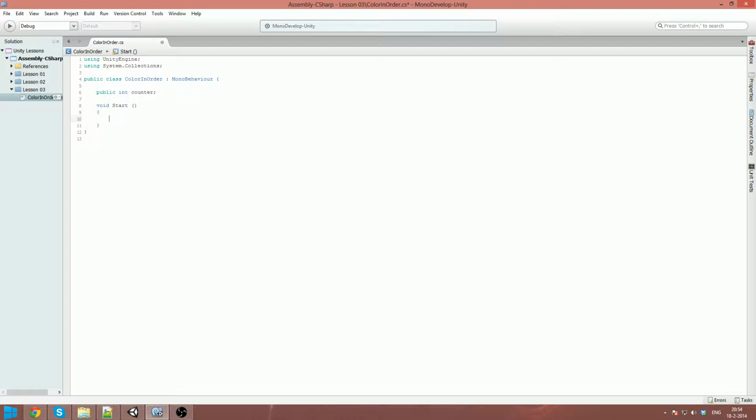Because this will be on the material itself, we don't need to make a reference to it. So we can just say renderer dot material dot color equals color dot white. There, without a capital. That is because I want to be sure that it got a color at the start. And we will need to put our counter to 0.